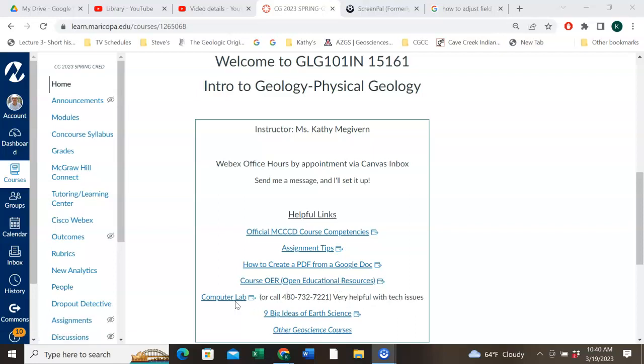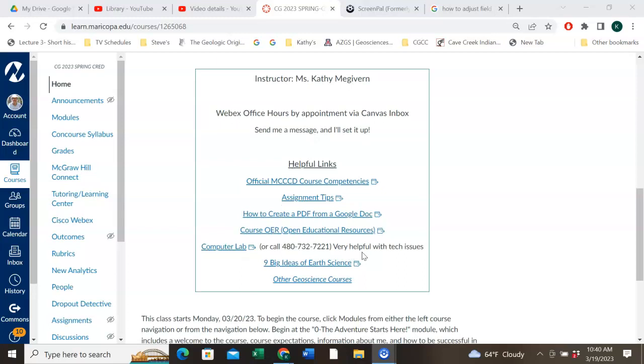Computer lab, that's a really important link and phone number and a place to go if you have issues. And 9 big ideas of earth science are good to look over, and other geoscience courses. Hopefully, unless you've already taken all our geoscience class offerings, you'll come back to this and want more after you've taken this class.